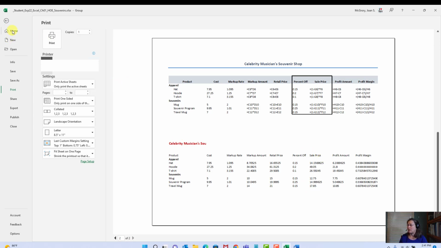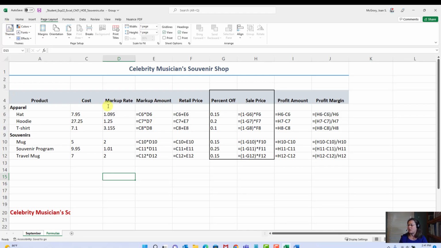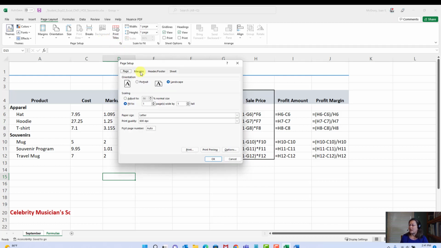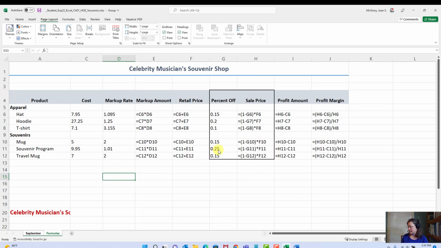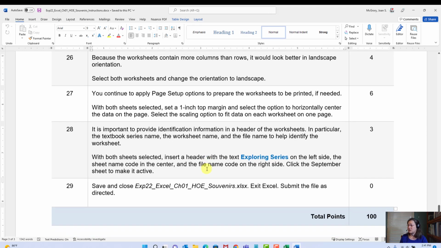Okay, let me get out. I'm going to go back home. Oops, home. There we go. I guess I could have used that back arrow. And I'm back, but let's go back to page setup and see how I've had it fit 1 by 1. Now, what else are we supposed to do? Oh, okay, that was it. Okay, so we're good there. We already click. I'm going to click OK again. Okay, that was step 27. Save that. Back to the instructions.